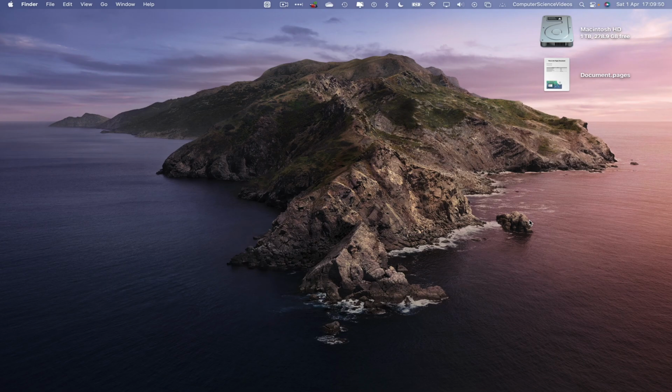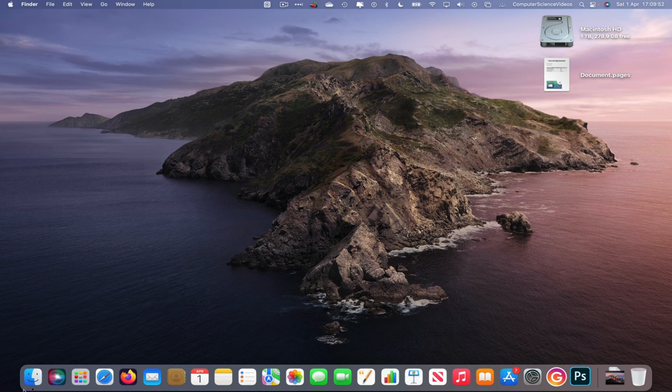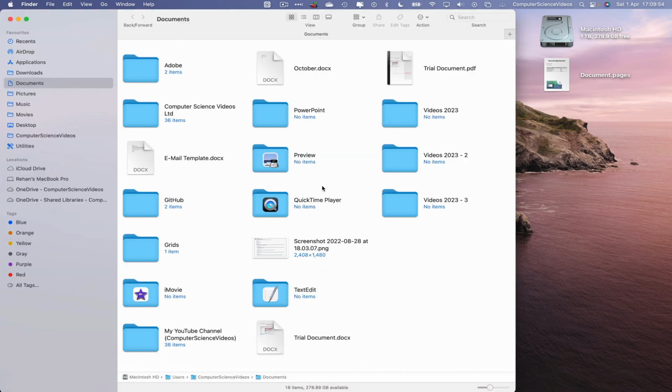So now let's go all the way on to the dock. Go to the Finder application. And now in the previous tutorial, I did demonstrate to you 3 different ways to create folders within the Finder application. In this tutorial, we will look to remove these folders.